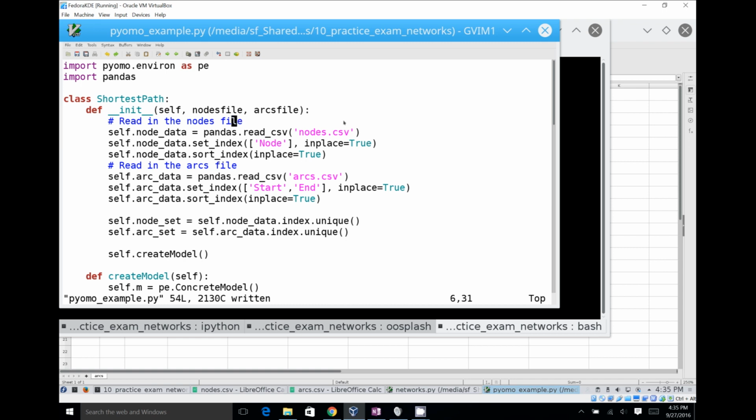So let's see what these first few lines are doing. It's reading in the nodes file, and you're quite familiar with the first line here. So node data is pandas read CSV, node CSV. But you might not be familiar with the next two lines. So let's execute those in an interpreter to see what's actually happening there.